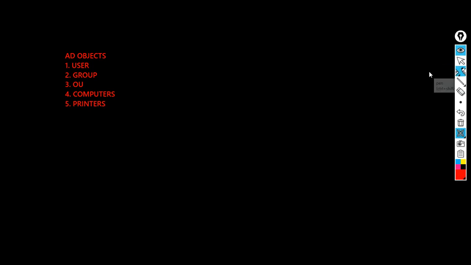Once you install the Active Directory domain controller, you'll get Active Directory objects. So you can create user, group, organizational unit, computers and printers. First you should understand the scenario here, why we require this. So let me explain by drawing.